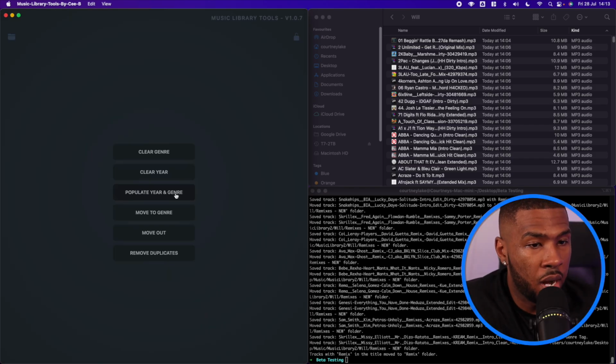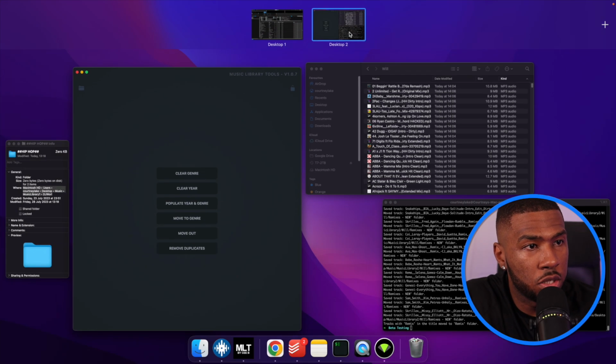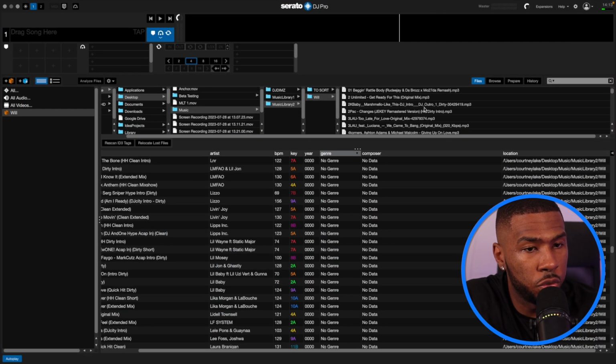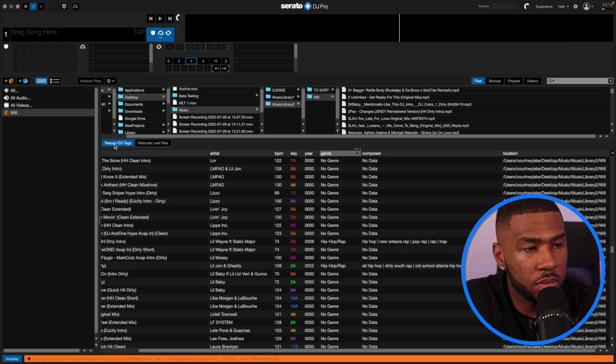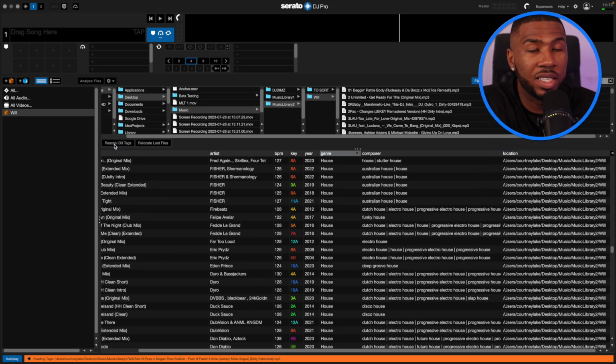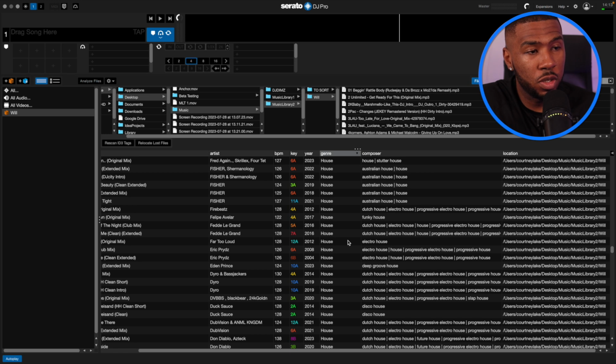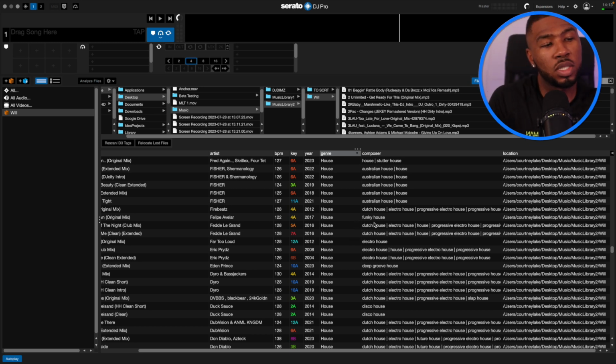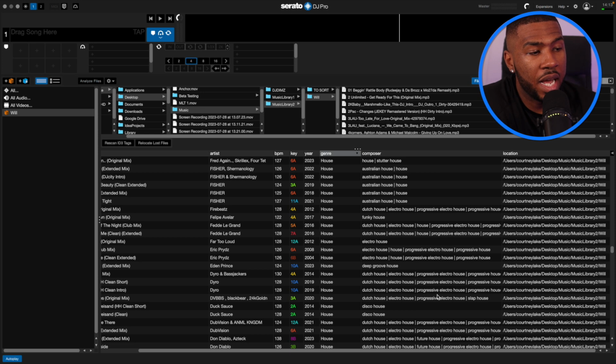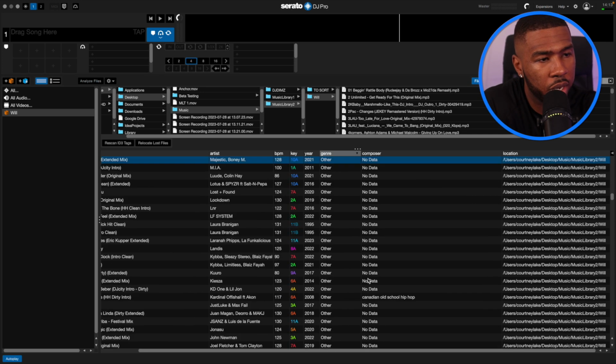Right, so that's all done now. If we go back into Serato and then go to rescan ID3 tags, you're going to start to see some things updating and changing. So you can see that he's got quite a lot of house music in here. But also, on the right-hand side next to that, I've also subcategorized the house genre. So you can see we've got Dutch house, electro house, deep groove house, progressive electro house, etc. So let's scroll up a little bit. Let's start at the top.